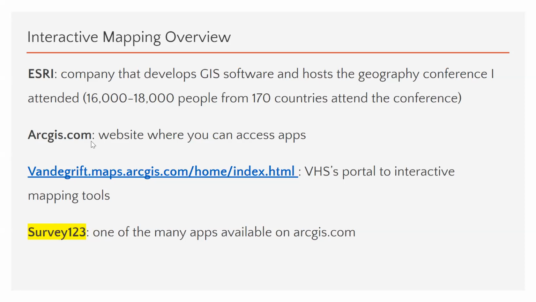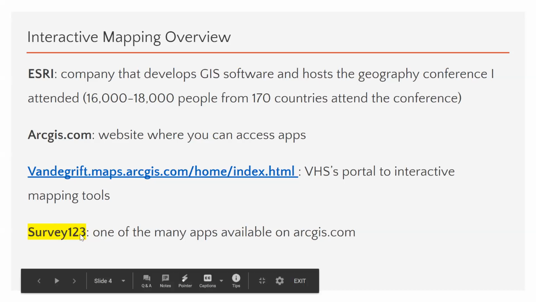ArcGIS.com is the platform that we use to get the apps for the mapping software, and the federal government has provided a grant for years now for schools. You just have to fill in the application and then you're good to go. They give you so much access to software that's not free, that companies pay for, but as an educator you get for free. And then this is our portal that we have at the high school to access these tools. And then Survey 123 is one of the apps, and that's the one I'm going to talk to you about today.